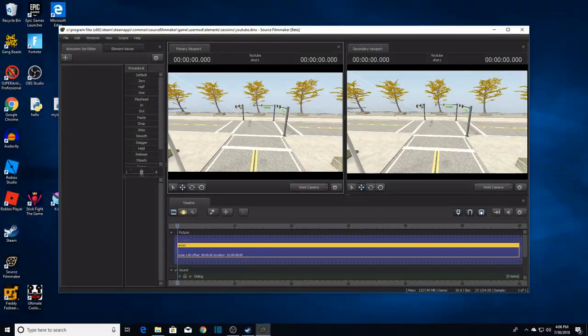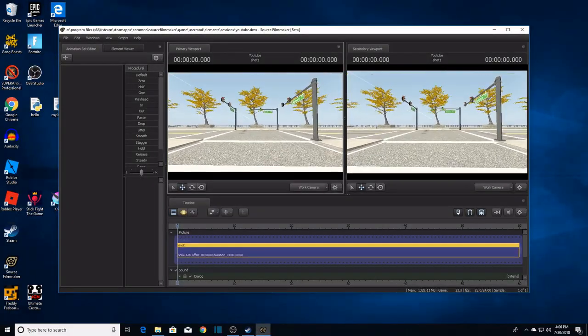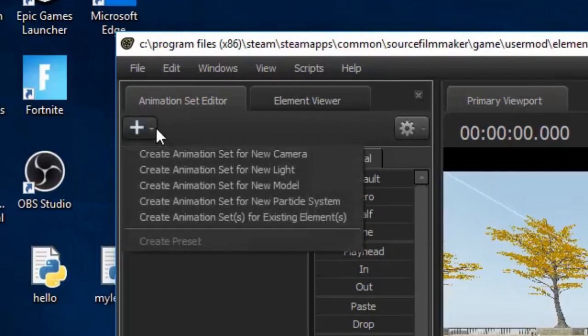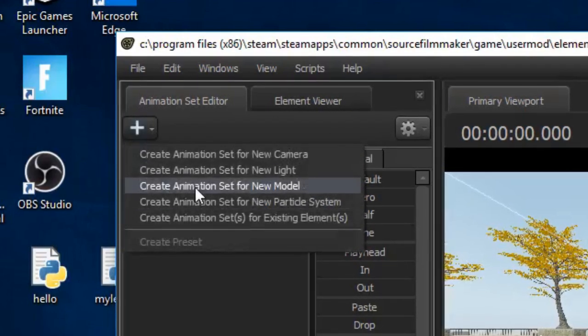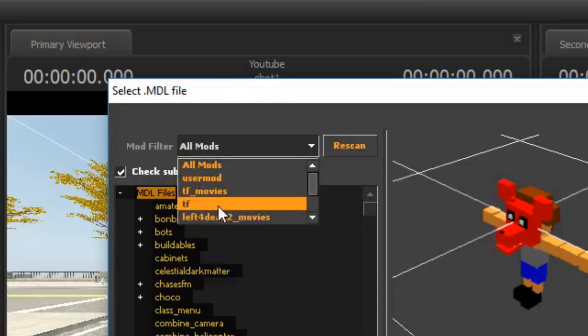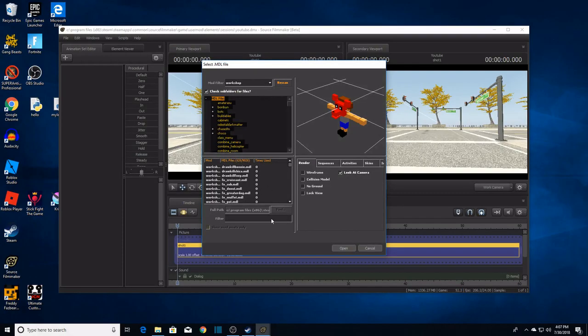Okay, so here we are in SFM again. So you've closed it and now you've opened it. So now to get your model into the map, you're going to hit this plus button over here. And you hit create animation set for new model. This will go for models. So it will be at all mods. What you're gonna wanna do is scroll down to workshop. So it will filter out all the things that they added. So now this is just the stuff you've downloaded.